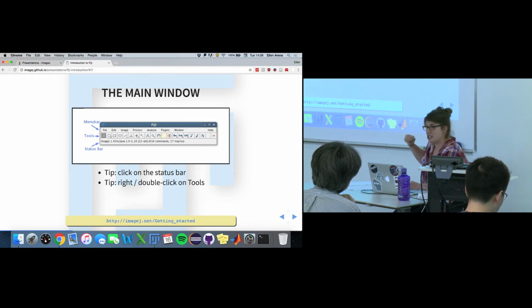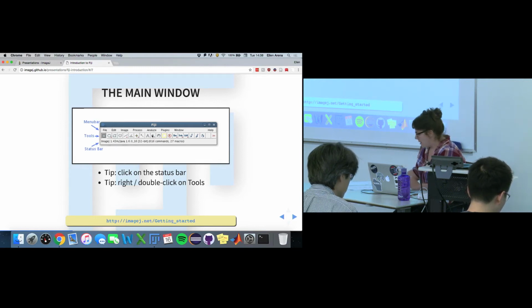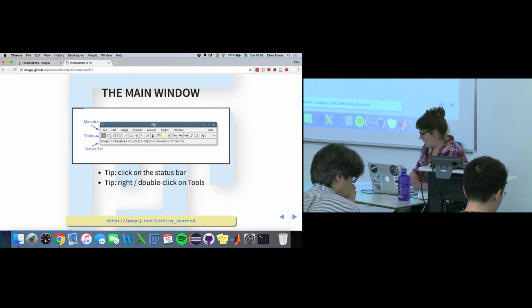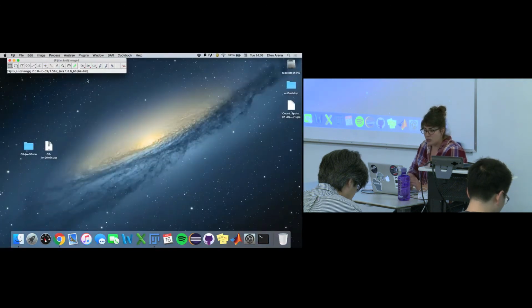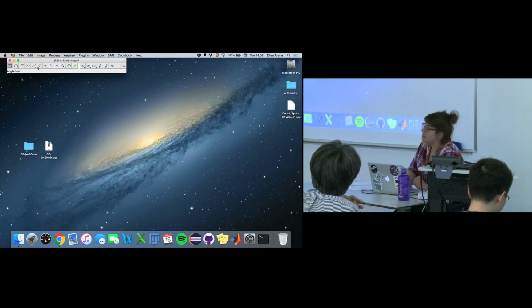So there's three main sections of the window. There's the menu bar, which contains things like the file, edit, image, process, analyze, the different plugins. And then there's also the tools. So actually tools are things for drawing ROIs. So you have squares, rectangles, circles, lines. If you see some of these have a little red triangle at the bottom of that square, that means there's other options that are hidden inside.